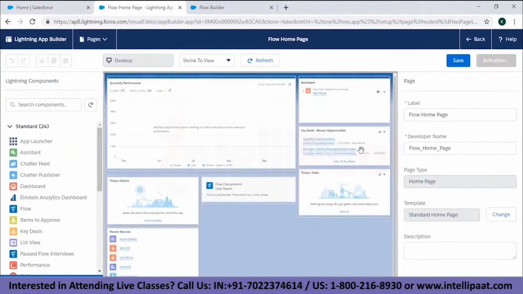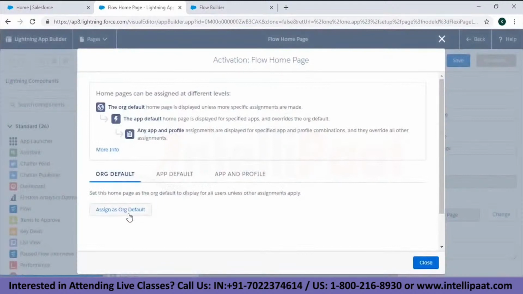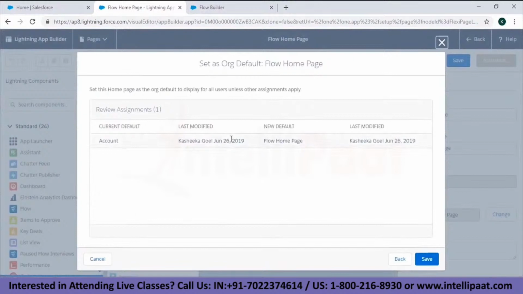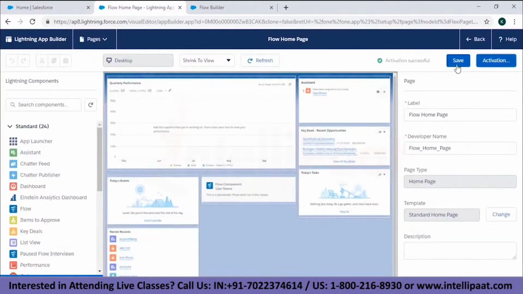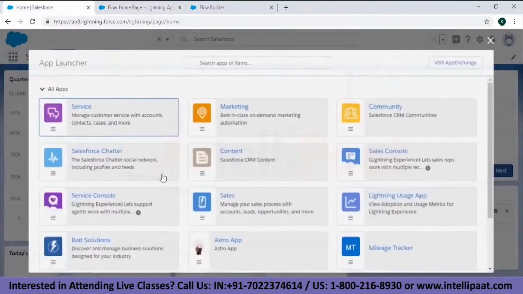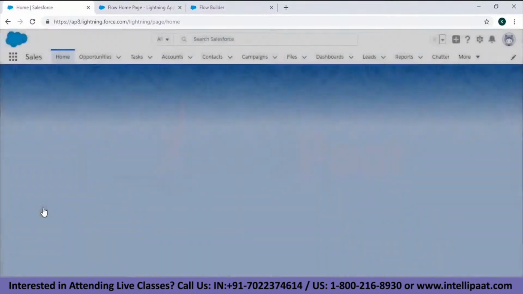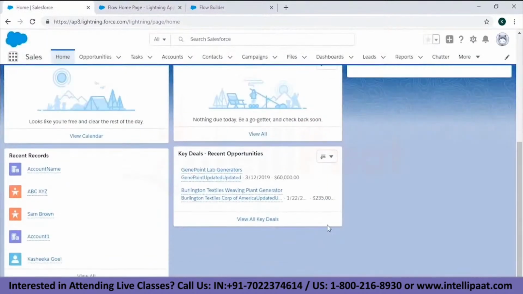Okay, so we'll activate this and assign as org default, flow homepage, and we'll save this. We'll save this. It is activated. Now we can go back here. Let's check. We'll go to home and this is created.